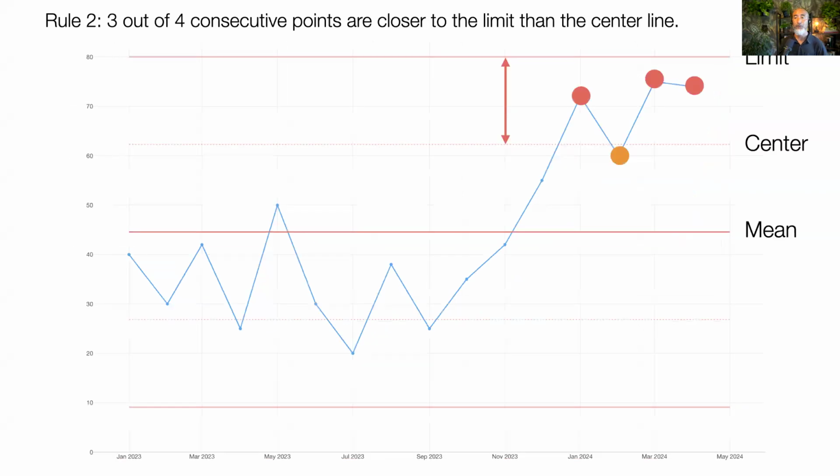Number two, rule 2 is something called 3 out of 4 consecutive points are closer to the limit than the center line. So when you see this dotted line at the center between the mean and the control limit, upper limit, and then when you have any consecutive 4 data points, and out of which, 3 are closer to the limit rather than the mean, that's when you want to pay attention.